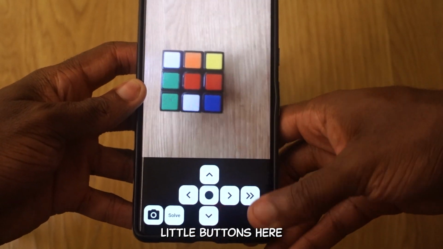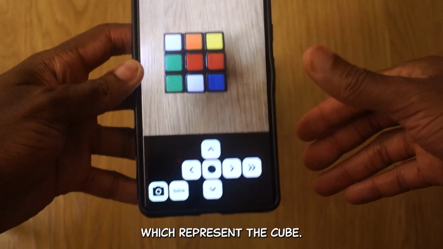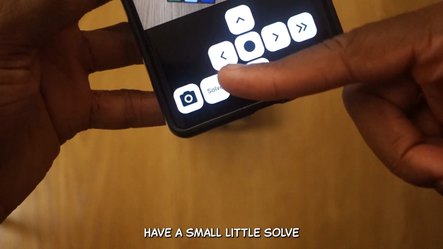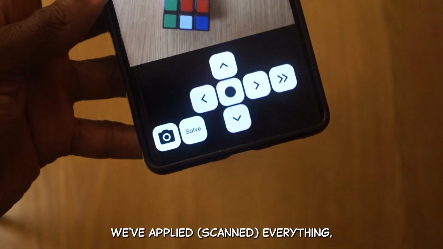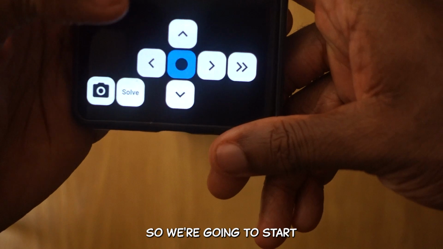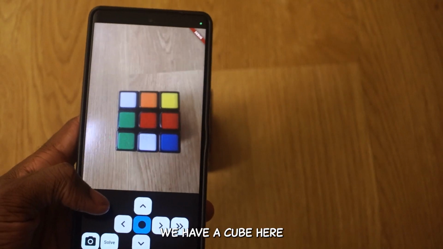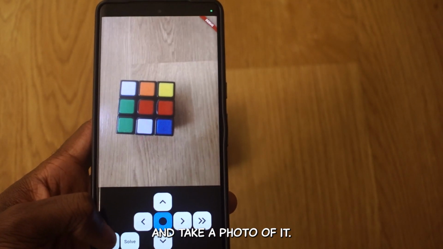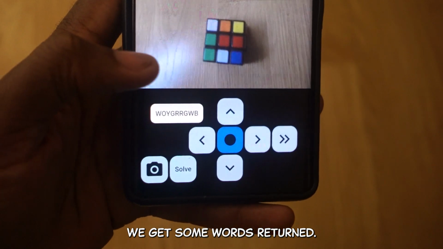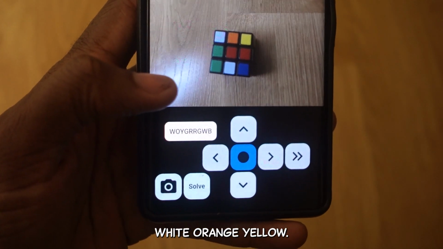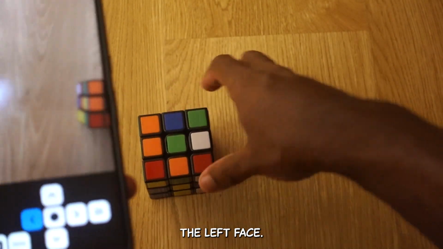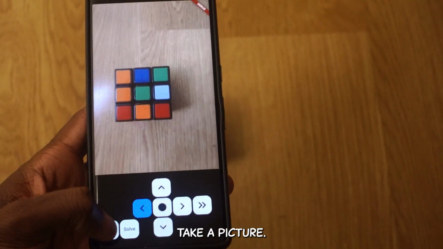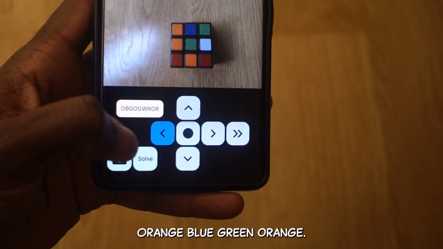We have these nice little buttons here which represent the cube. I move the camera to this side. I have a small little solve button here, which in theory is going to solve it once we've applied everything. So we're going to start in the center. We have our cube here. Take a photo of it. We get some words returned. What do we get? White, orange, yellow. That is accurate. We then move over to the left face. Take a picture. Orange, blue, green, orange.